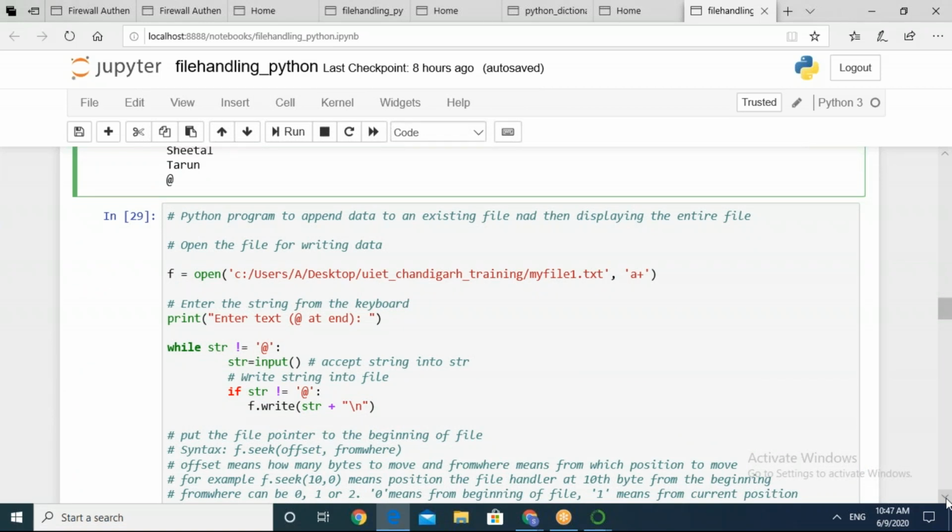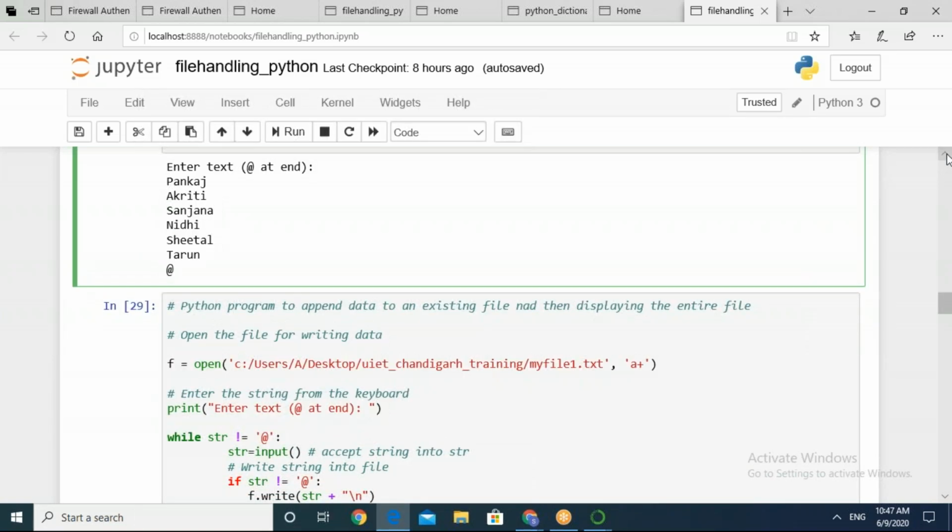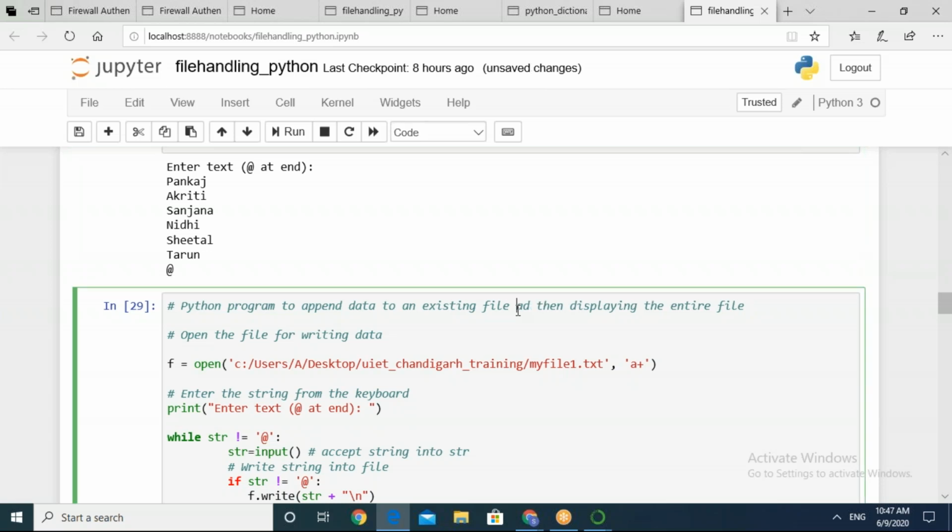So now we are going to again open the file, and I'm going to make change in the mode. Python program to append data to an existing file and then displaying the entire file. So make a change in the mode and make it A+. जो अभी आपने मोड यूज किया था प्रीवियस, वो राइट मोड था. अब हम उसको क्या करेंगे, A+ मोड में खोलेंगे.